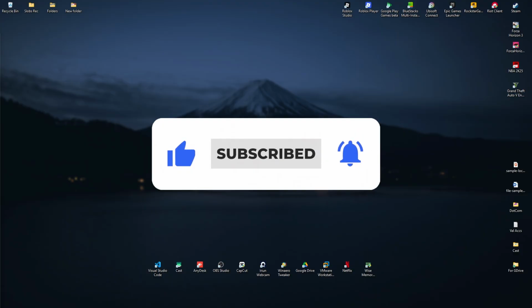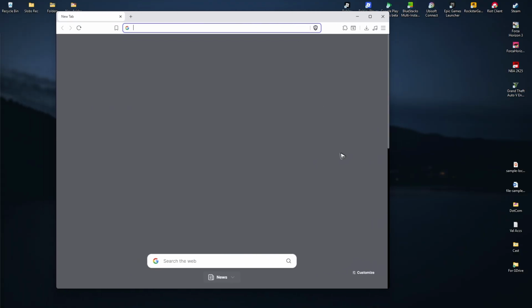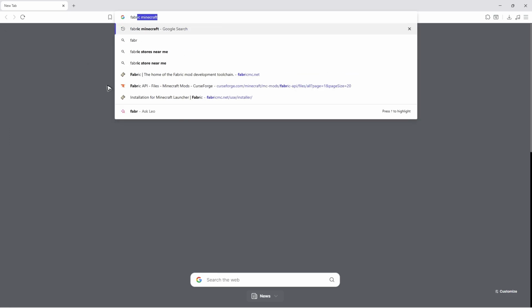So first up, open up a web browser. If you have the game open, you've got to close it. And here, you just have to find a mod loader. You can choose from several famous mod loaders, like Optifine, Forge, Fabric, or even NeoForge, or Kilt. So for this example, we're just going to be using Fabric.